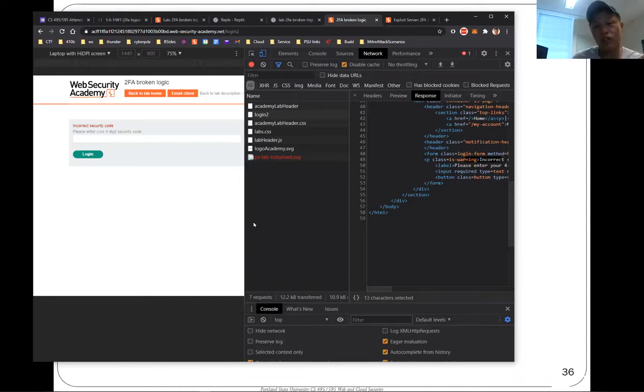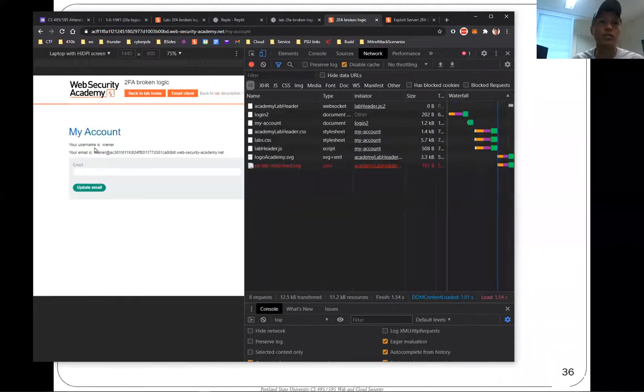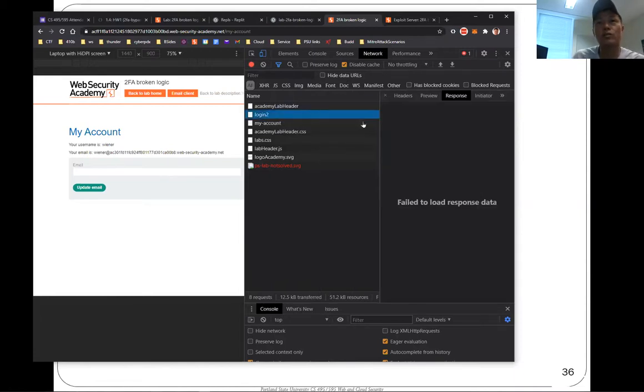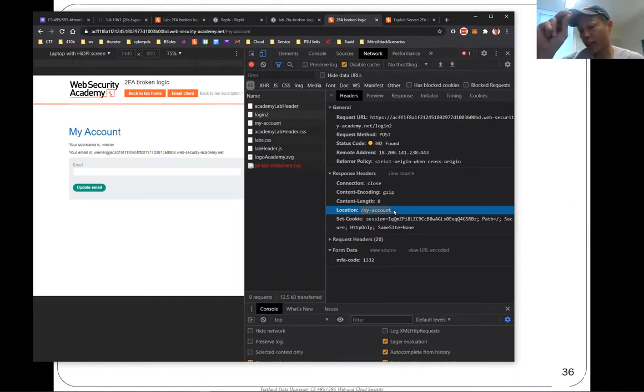So now what I'm going to do is show you what happens when you successfully enter a 2FA code. And so that was 1332. And so if I log in with this, you will see that you get back into my account. And if you go to this request, you will see in the headers a redirection, and the redirection goes to /my-account. So this is where you can just check the HTTP status code to determine whether your 2FA worked or didn't work.